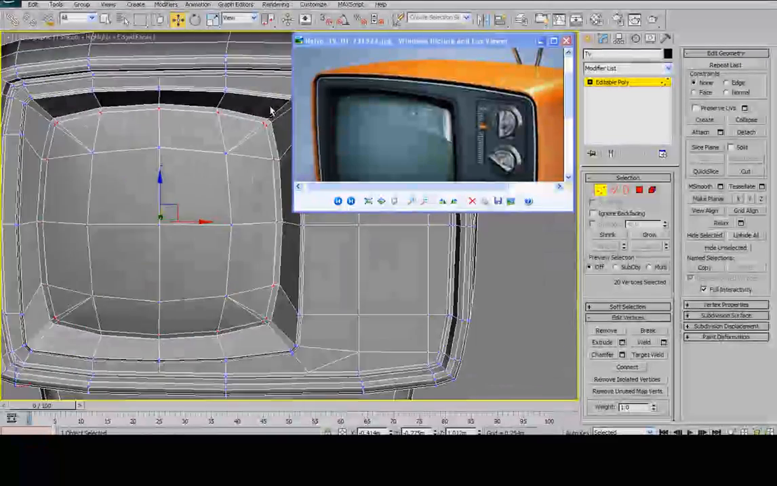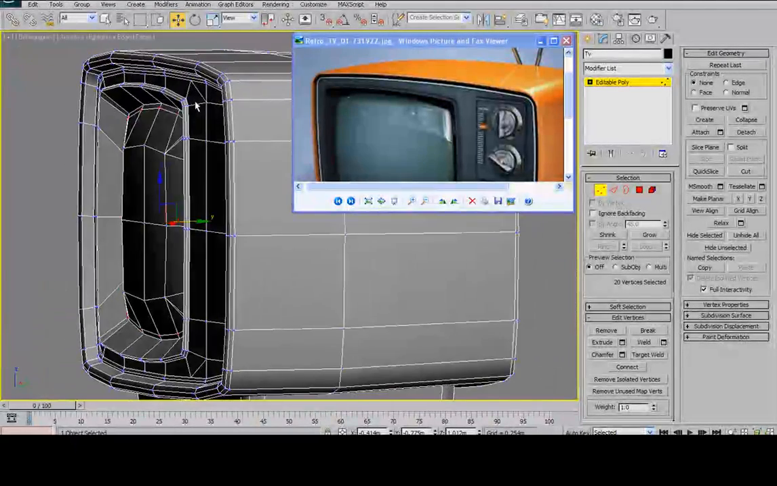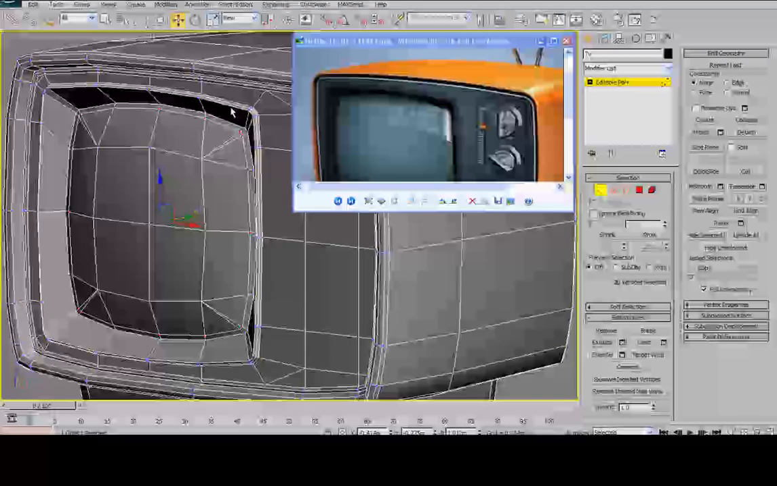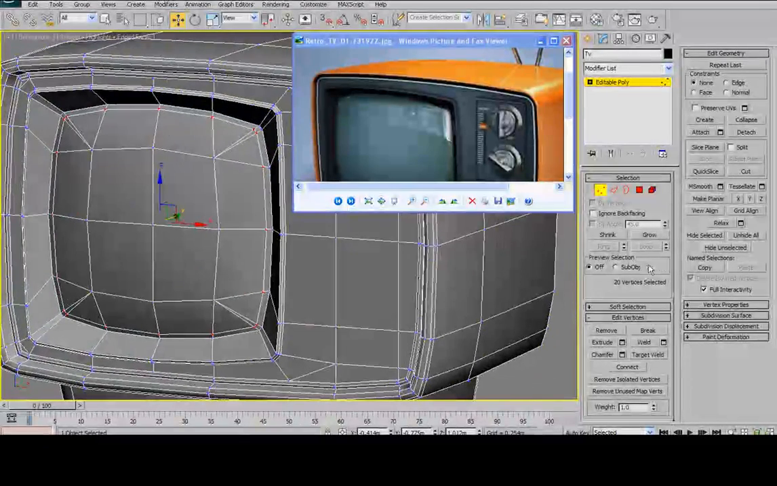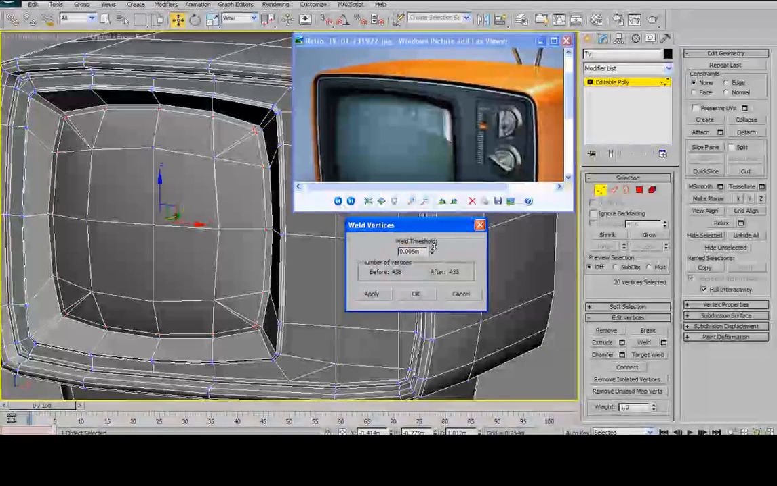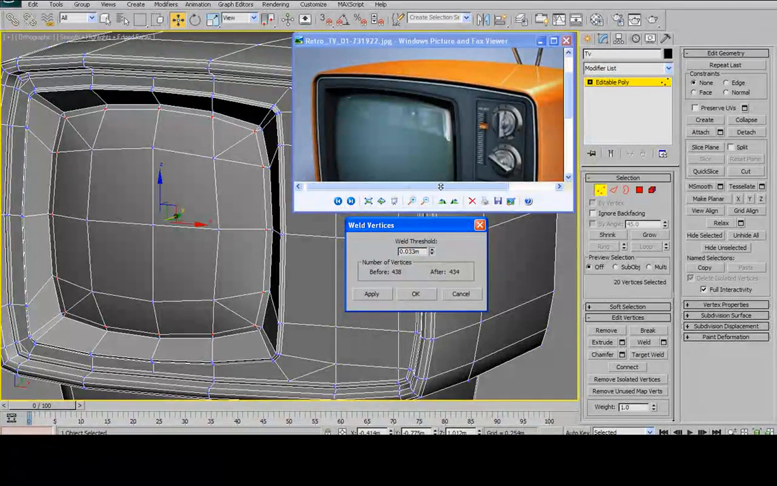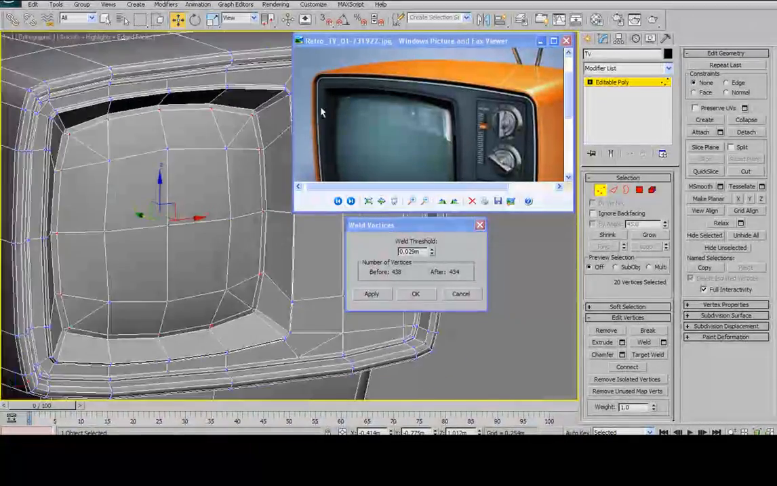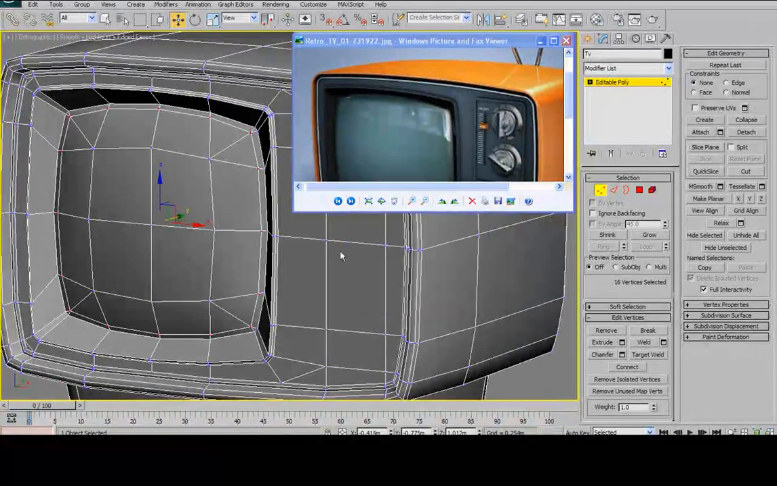Then I'm going to go control and move to my vertex selection, and then I'm going to go over here to the weld tool, and I'm going to hit the weld dialog box. And then I'm just going to crank up the weld threshold until you can interactively see the verts on those four corners welding in together.